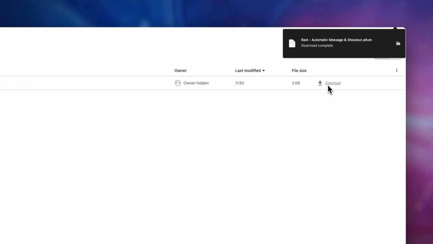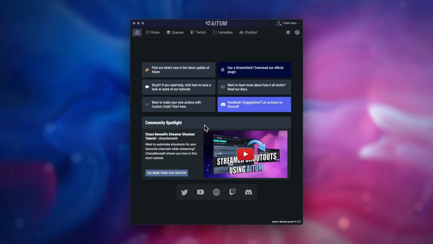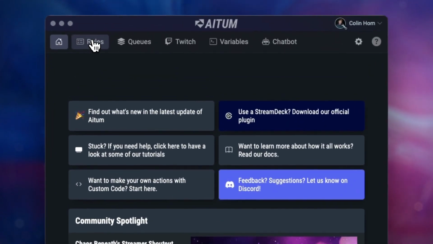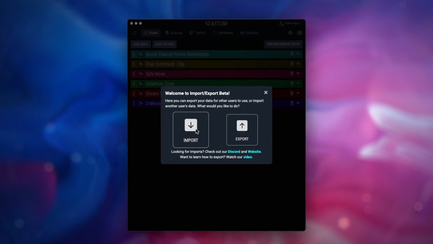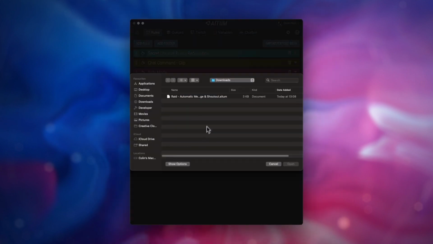Next, you'll want to open up the Aitum app. Inside Aitum, go to Rules, and then click on the Import-Export on the top right. Drag or select the file we have just downloaded.